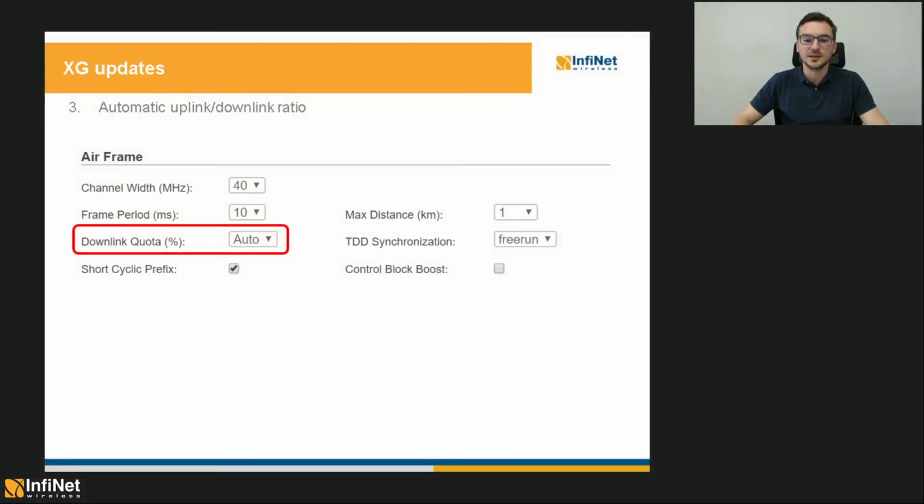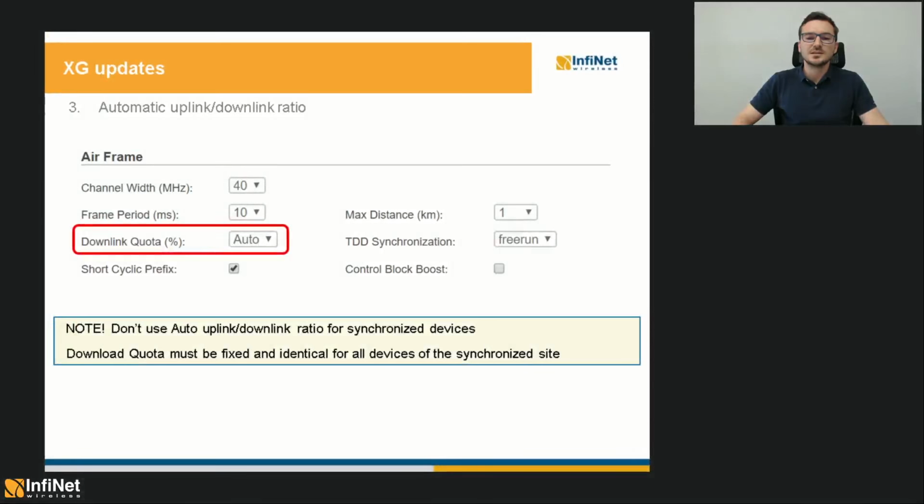The uplink-downlink ratio now has an automatic setting, which means that the time subframes can be allocated dynamically depending on the amount of data that needs to be transmitted in each direction. It is very important to mention though that in case of synchronized sites, you must not use the automatic uplink-downlink setting, because if you do so, obviously the synchronization will be compromised. In case of synchronized sites, the uplink-downlink ratio must be fixed and identical for all synced devices.